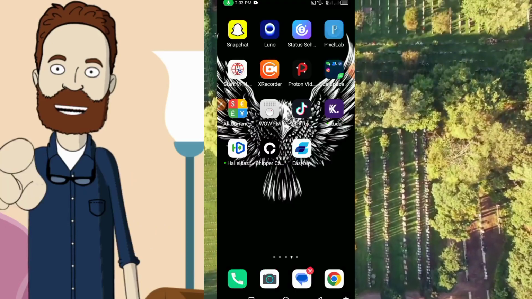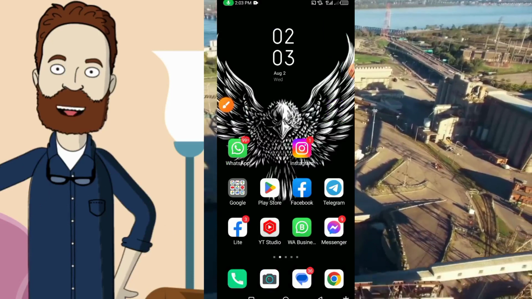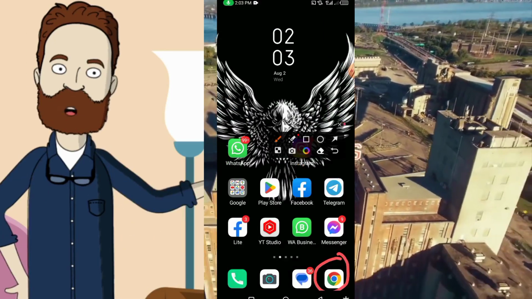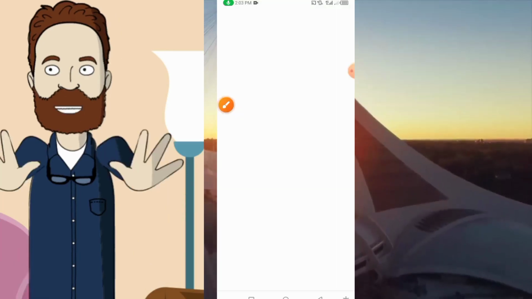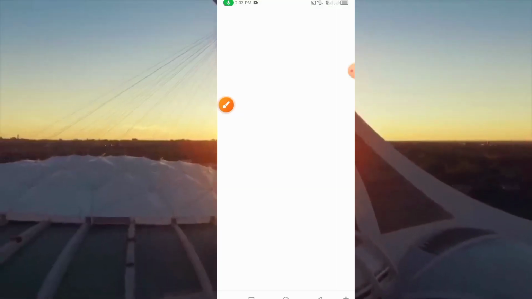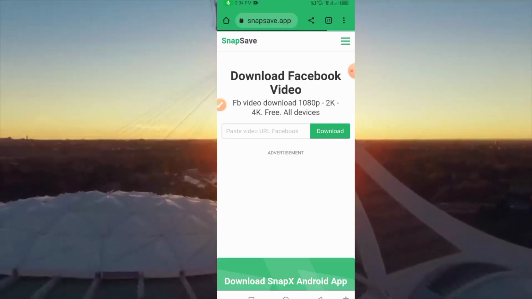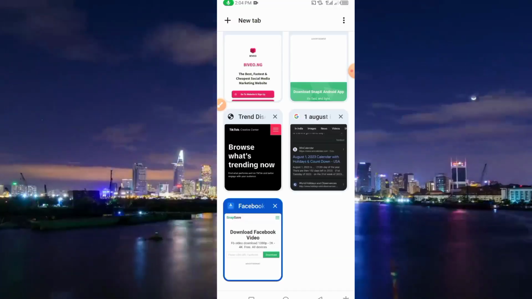So guys, what we're going to be doing first, you have to open your browser. Google Chrome is recommended for this particular trick, if you have Google Chrome or Mozilla Firefox or Kiwi browser, apart from Opera Mini. So guys, here I will open my browser like this.